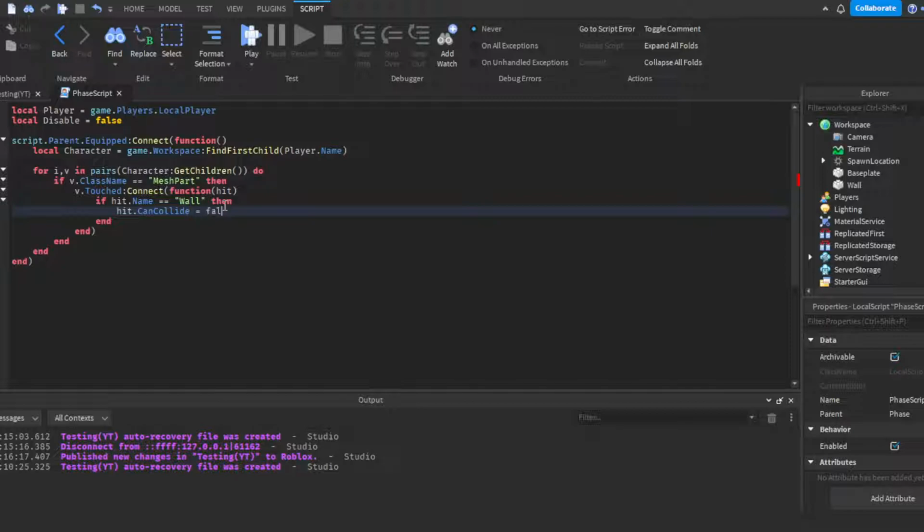But yeah, if hit.Name equals wall, then you're gonna do hit.CanCollide is equal to false. Remember, we're doing this locally, so this would only affect this player, allowing the player who has the tool equipped to walk through it, not the entire server.